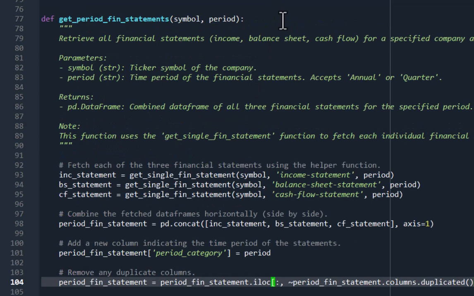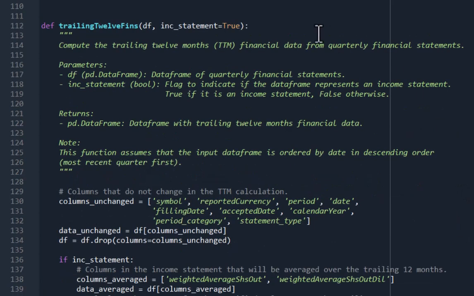The next function, get period financial statements, uses the get single financial statement function in order to get all of the statements for a specific period type. So for example, you're getting the income, the balance sheet, and the cash flow statement for either the quarterly or the annual period type. The third function is called trailing 12 months.